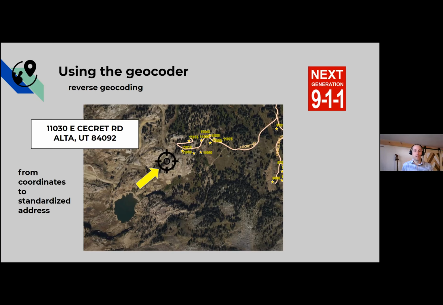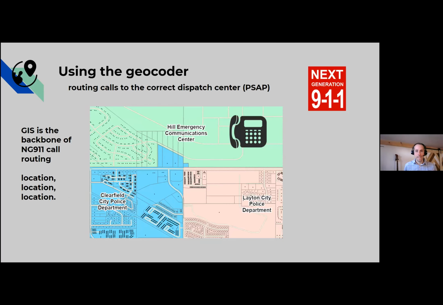So with some simple reverse geocoding, suddenly we've gone from somewhere in Albion Basin to, when you add the reference data, so much more richness to the area. Now we know we're at 11030 Secret Road up in Alta. Now we've got a place that we can route something to and get closer. So again, hugely powerful in response to 911. That's the dispatch side of 911.